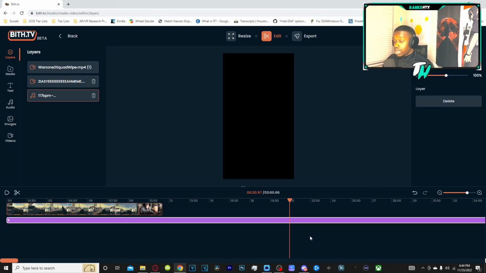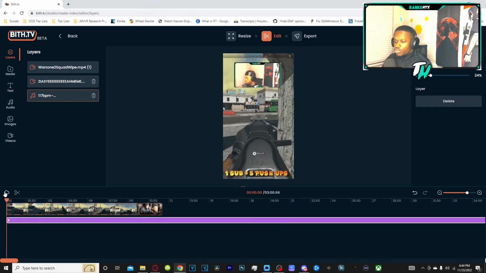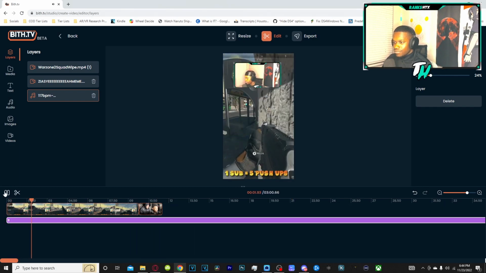Now, one thing that I like about this is you're able to adjust the volume of the audio tracks that you add. So let's say I don't want the song to be too loud. Start from the beginning and you hear it just fine.